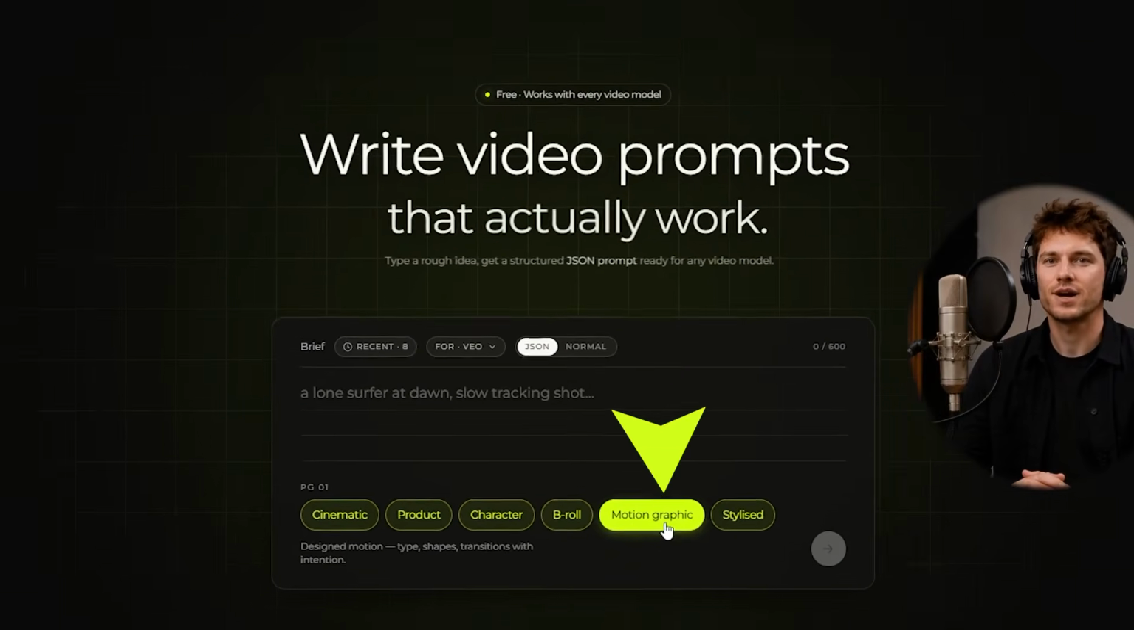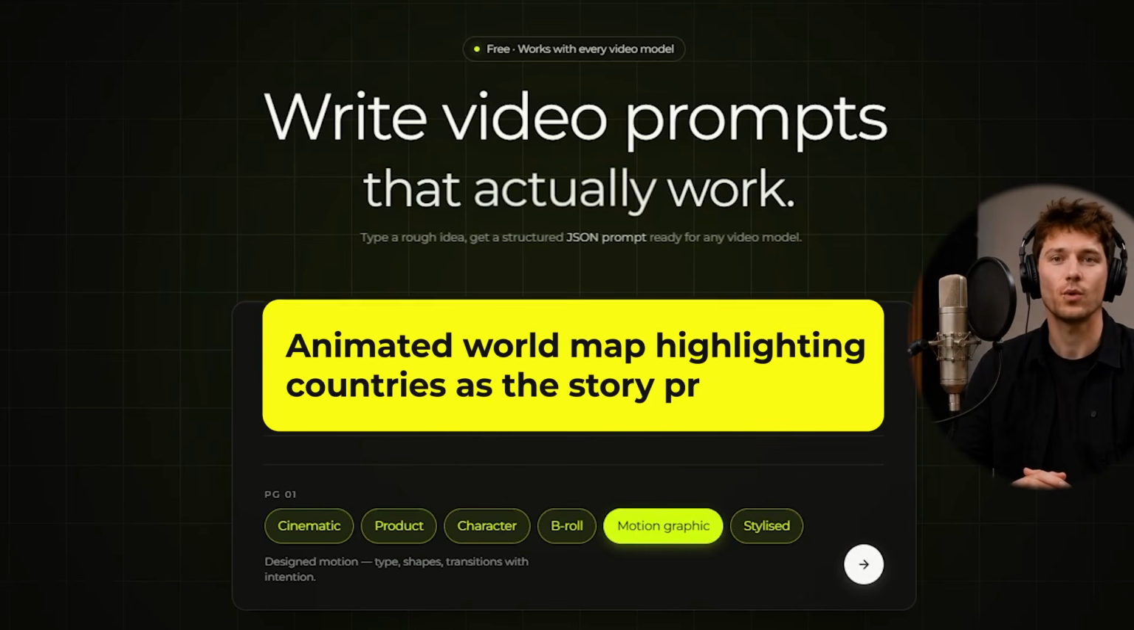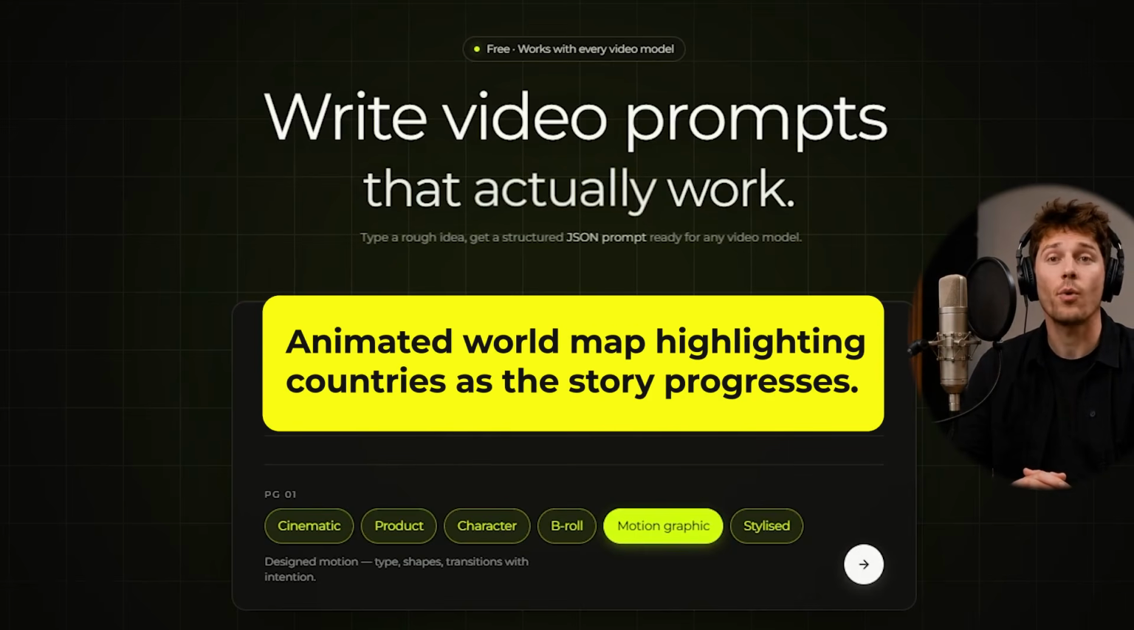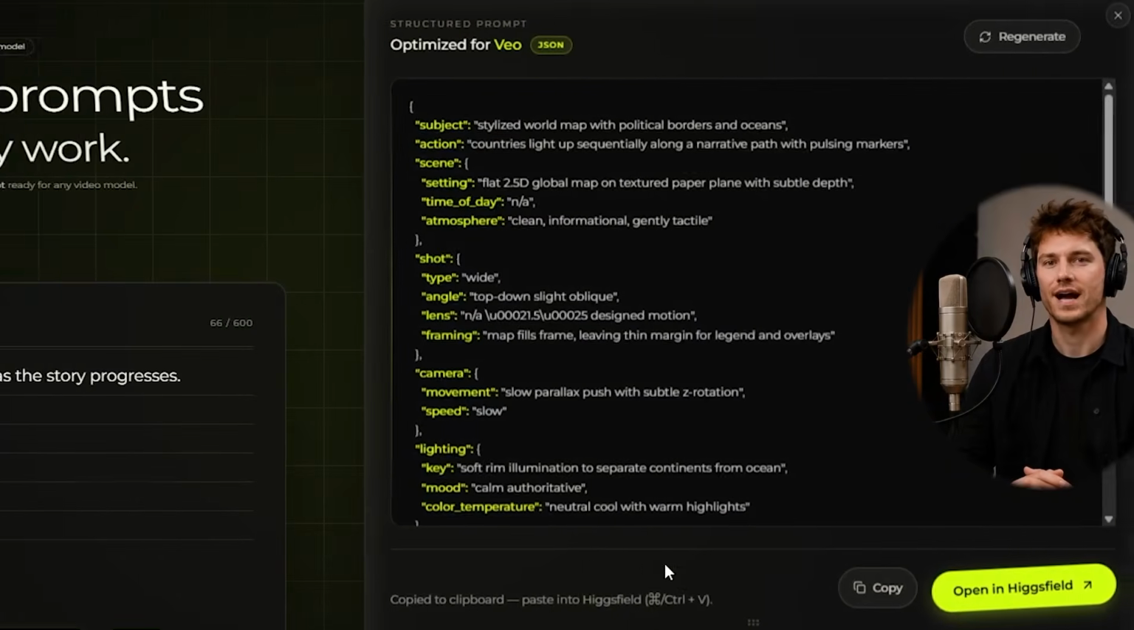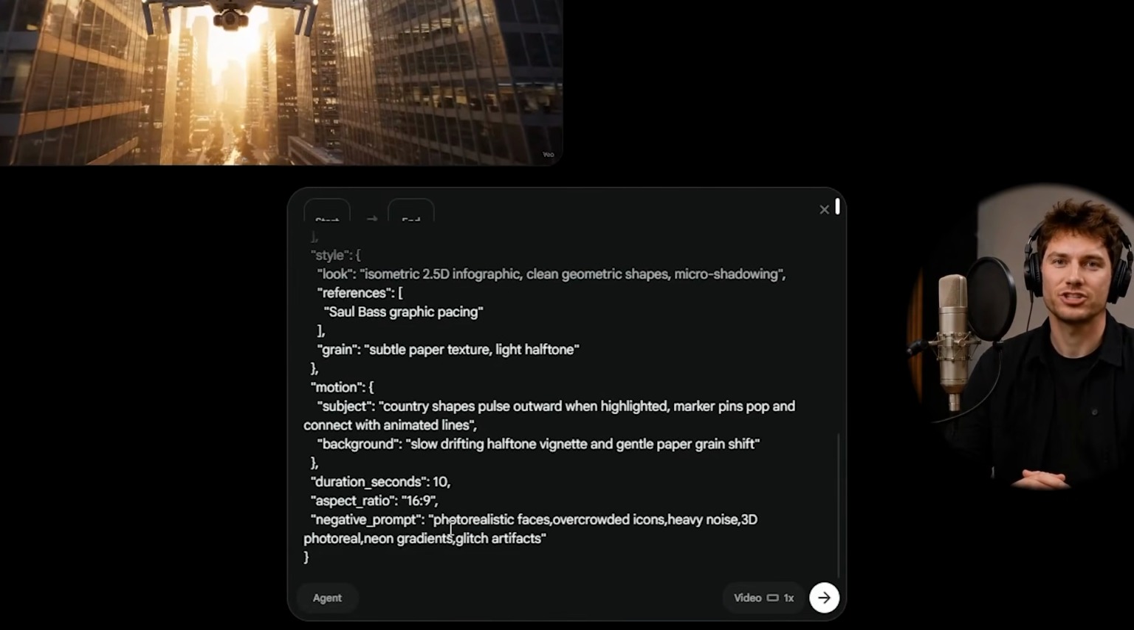Now let's test the fifth option, motion graphics. This time, I'll enter the prompt, animated world map highlighting countries as the story progresses. Click Generate, then copy the JSON prompt and paste it into Google Flow. As always, set the duration to 10 seconds, then copy my settings and click Generate.